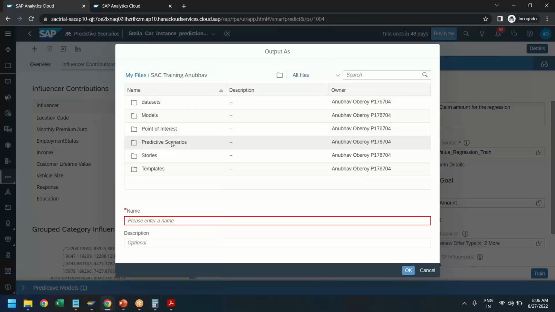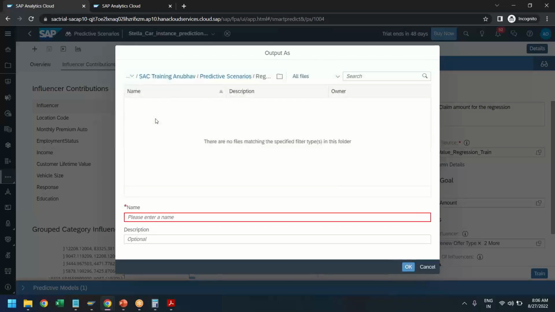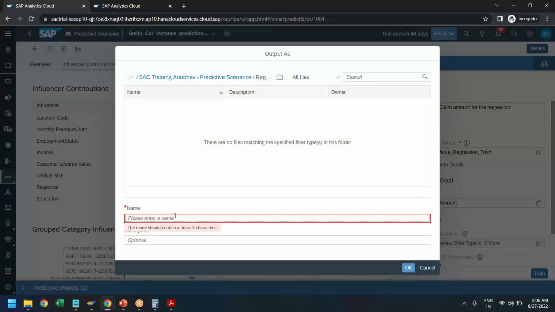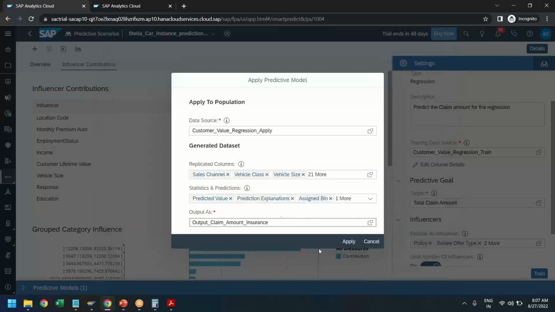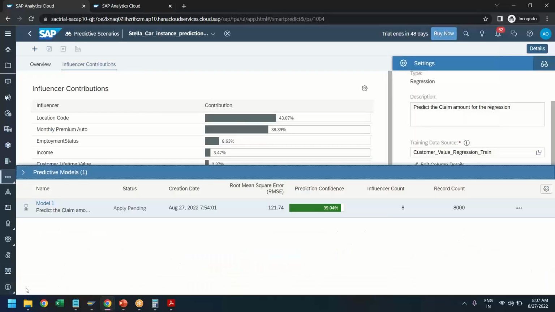So once again, we can just go to predictive scenario, regression, and we can say output claim amount, insurance. Click OK, and now say apply. So it is now applying. You can see this hourglass icon. It's applying your model on your data set, and it is calculating the tentative predicted claim amount.